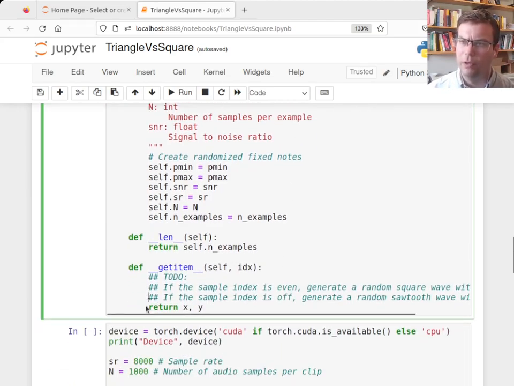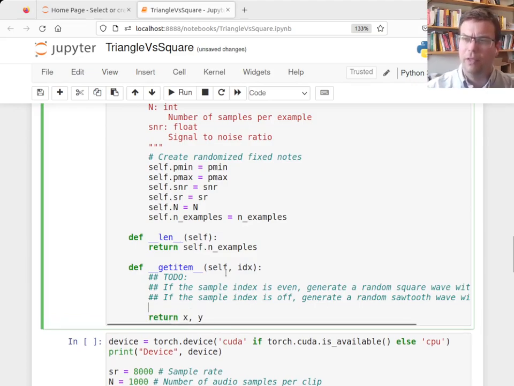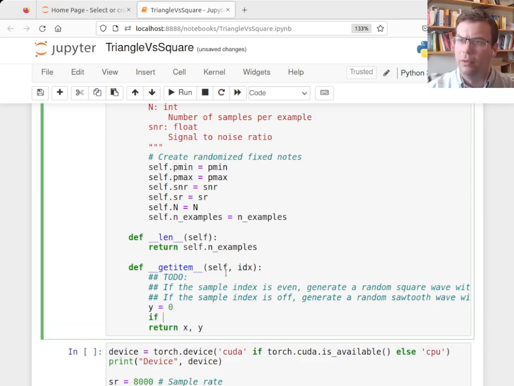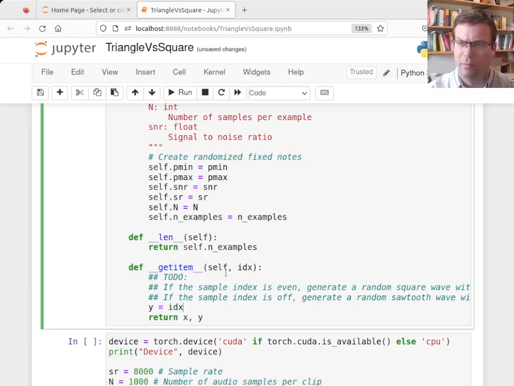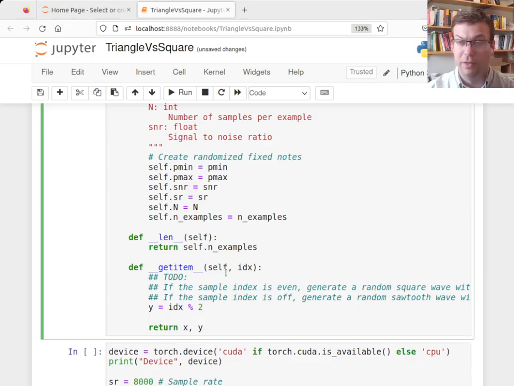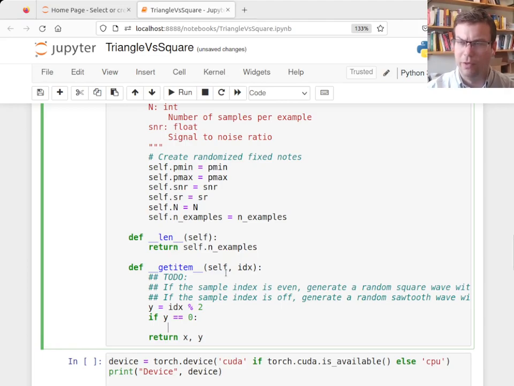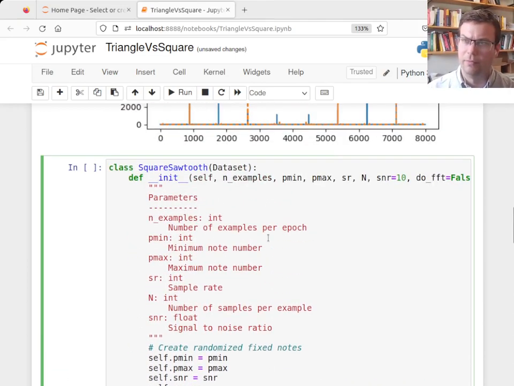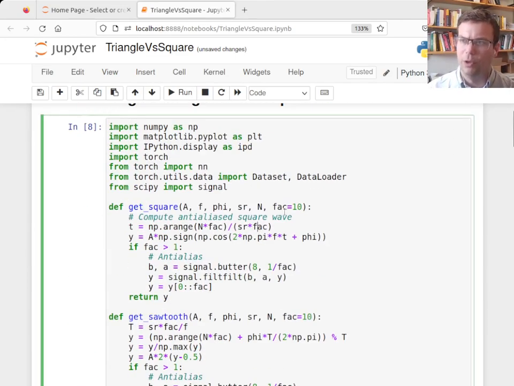So what I was going to do here is say y is equal to index mod 2. So the label that this thing gets is going to be 0 if it's an even index, and 1 if it's an odd index. If it's a 0, then I want to generate a square wave. So x is equal to, so we go up and get my method here.